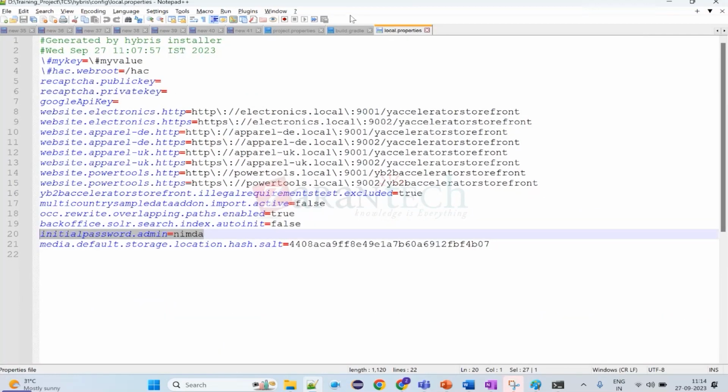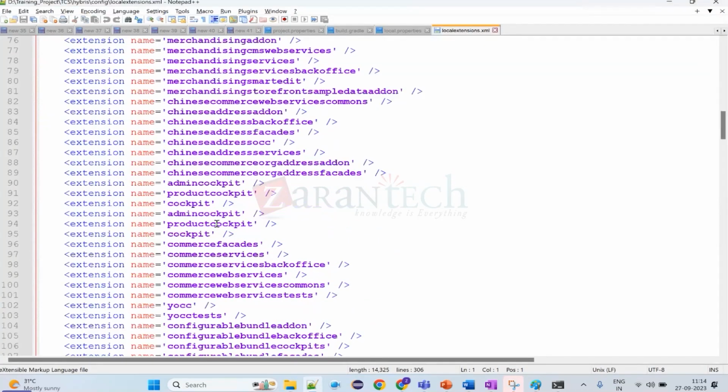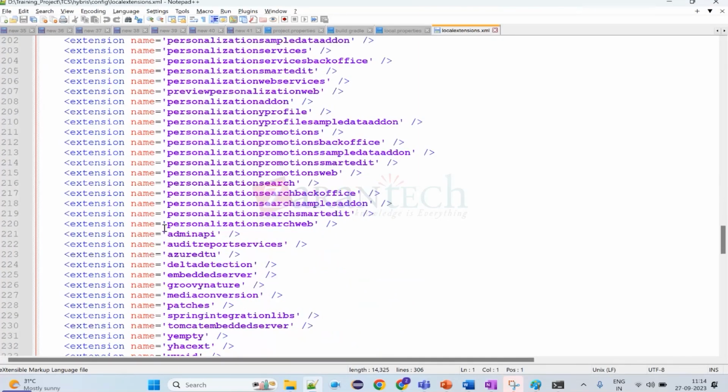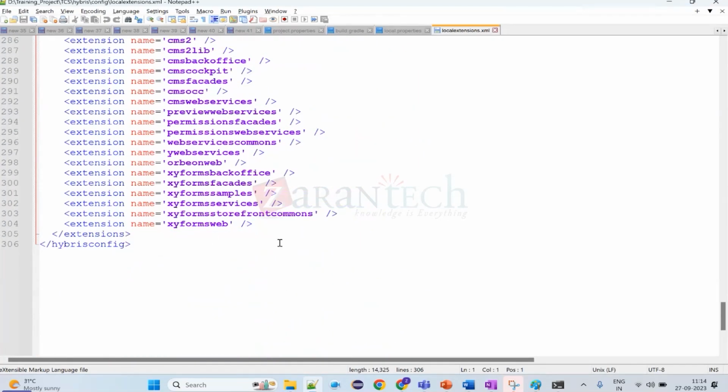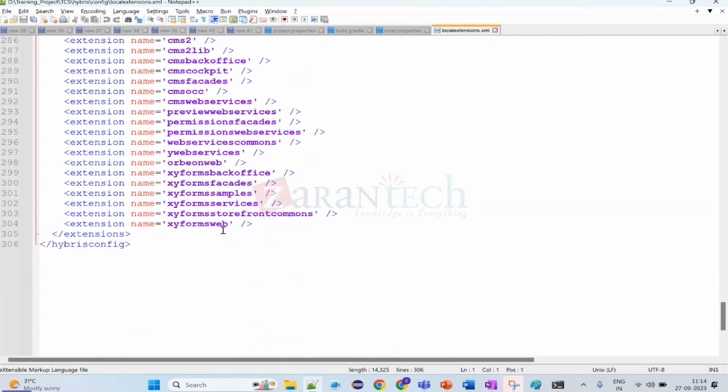Next, it also creates a localextensions.xml. You can see some extensions are there. Now you may have 300 plus or 800 plus extensions, it doesn't matter. Whatever extensions are mentioned in localextensions.xml, only those are executed at the time of build and server start. Only that functionality you are going to use. Suppose only 300 extensions are mentioned here; the rest 200 extensions you cannot use. If you want to use them, you need to mention them here.